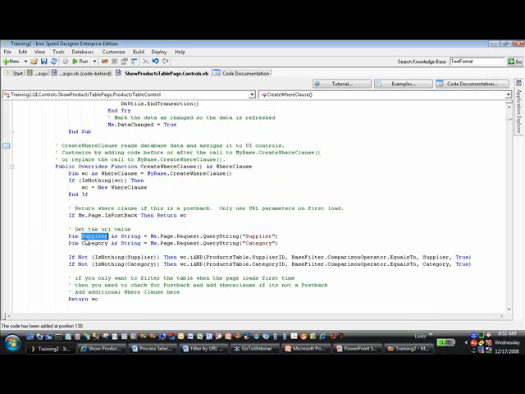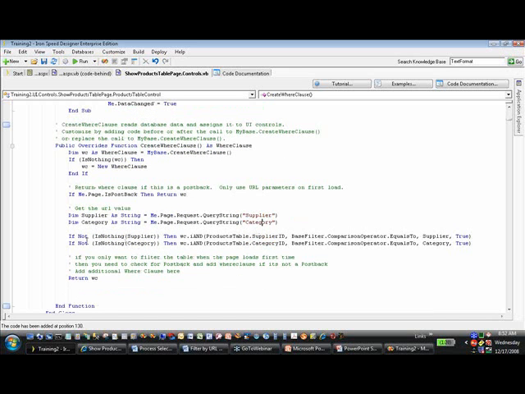So the first thing I do is get the supplier from the query string. Again, I'm doing the standard .NET thing, me.page.request.query string, and I pass in a text string, which is the name of the URL parameter that is passed in. So it's a supplier and category. I get those two values. And then I'm going to make sure that this is not nothing, meaning that a supplier is actually specified.